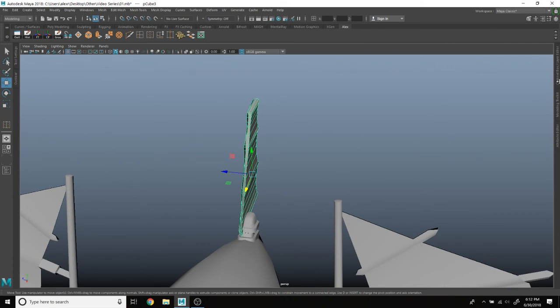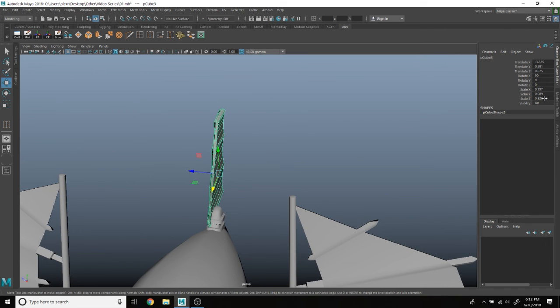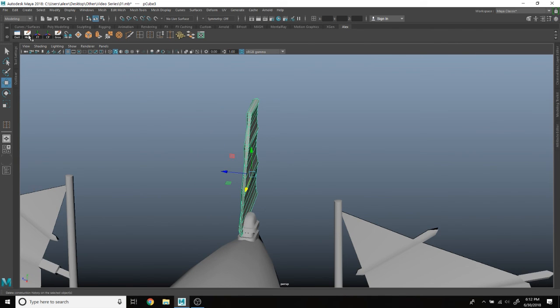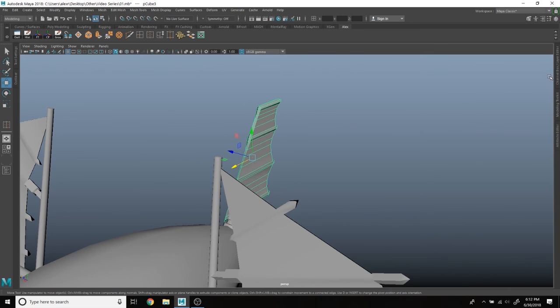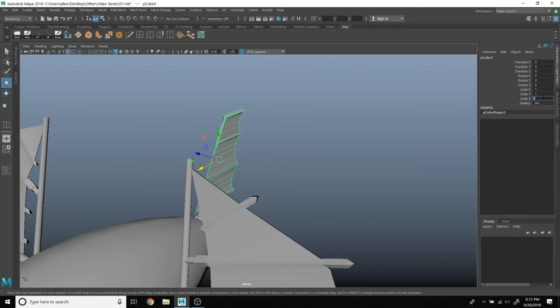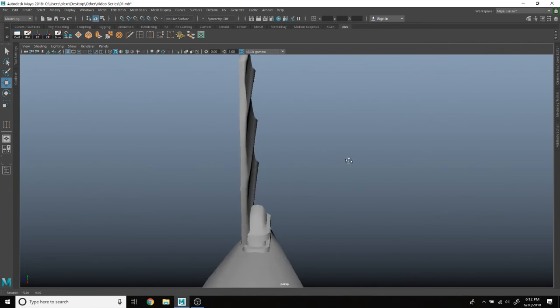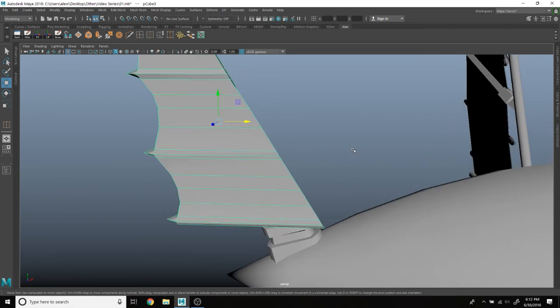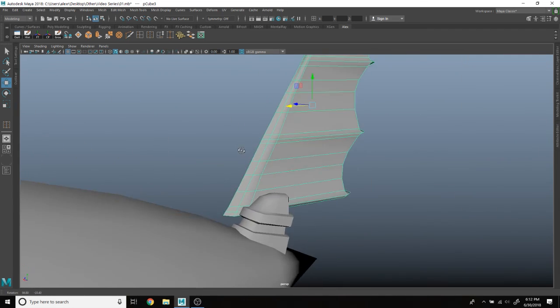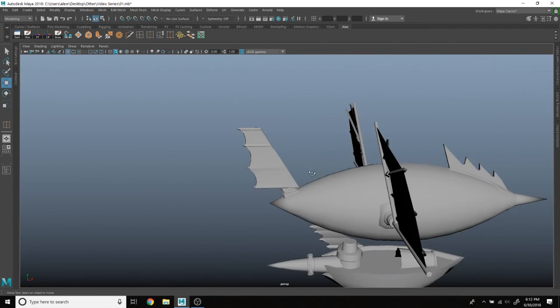You know what, I actually might flip him on the Z as well. Nope. Should probably freeze transformations first. There we go. Wasn't sure if that would work or not. And it didn't. But now it looks fine. Yeah, that'll be alright.